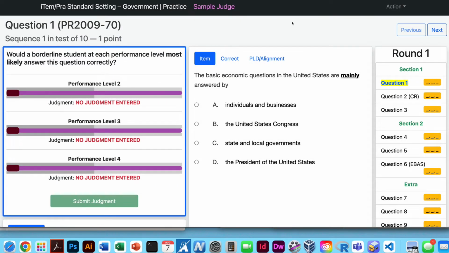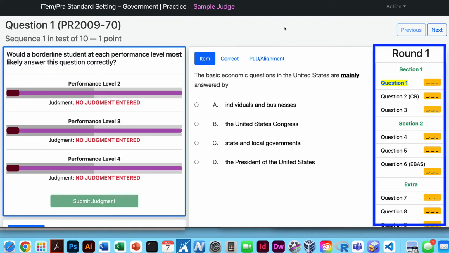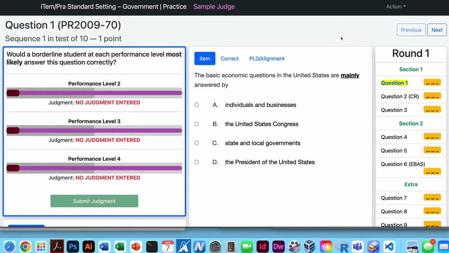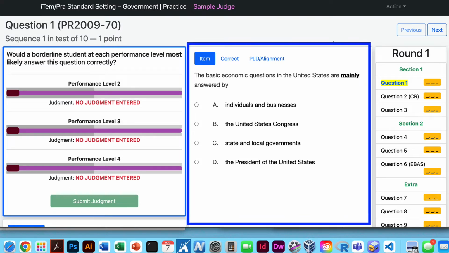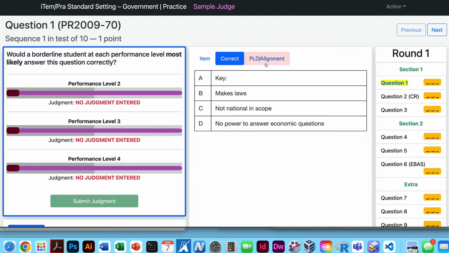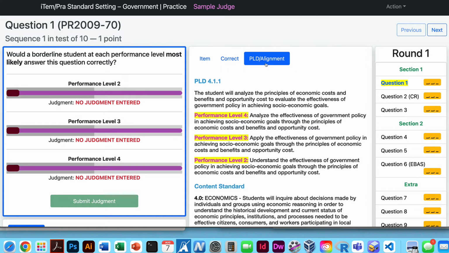Starting at the right, you'll be able to read the complete test map for the form you're working on. It may be divided into sections, and it will show the judgments you've entered for each item in the current judgment round. In the middle of the page is the item content itself. You'll be able to select one of several tabs, including a tab for the item, a tab showing the key or correct answer, and a tab showing the threshold PLDs and possibly the content standards this item is aligned to.